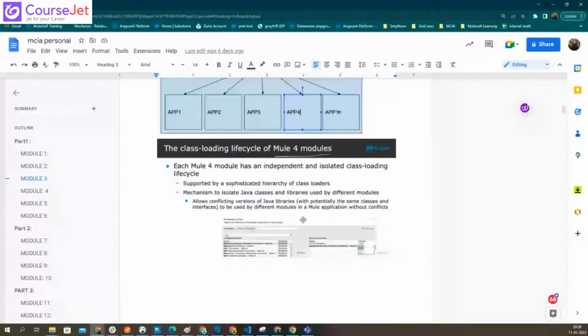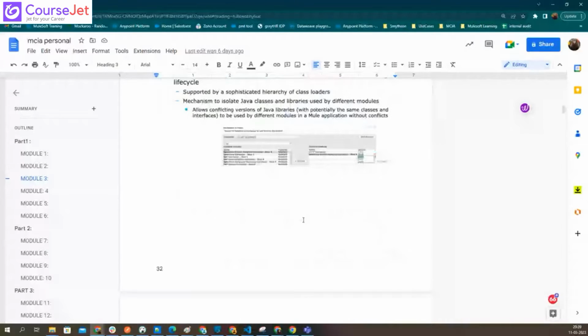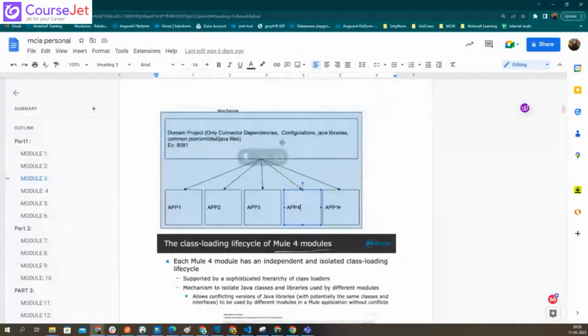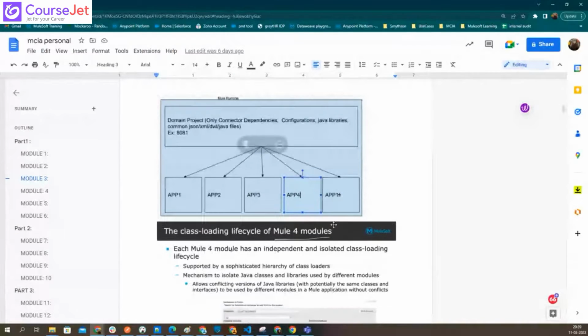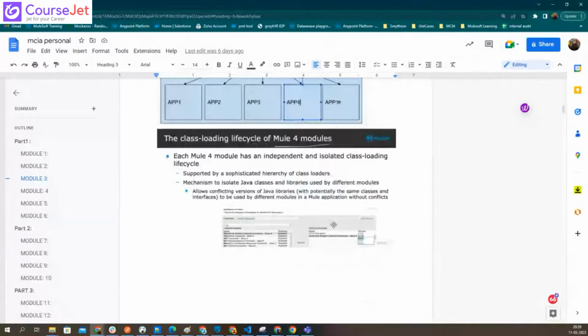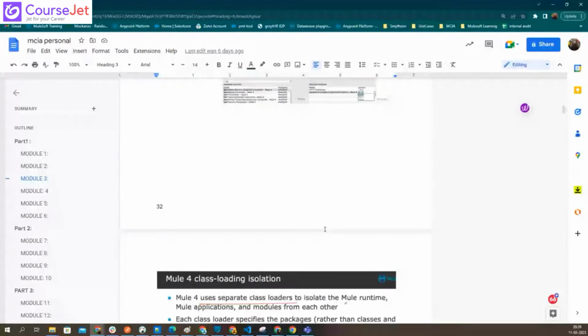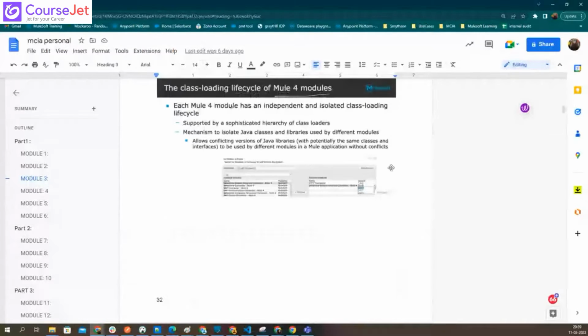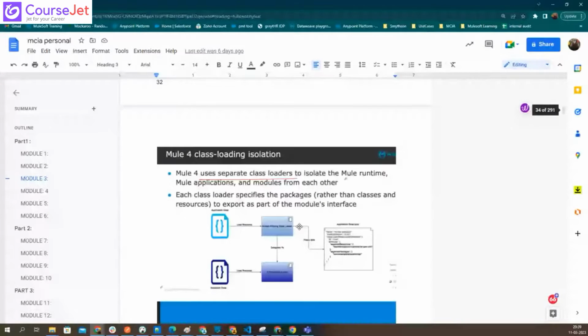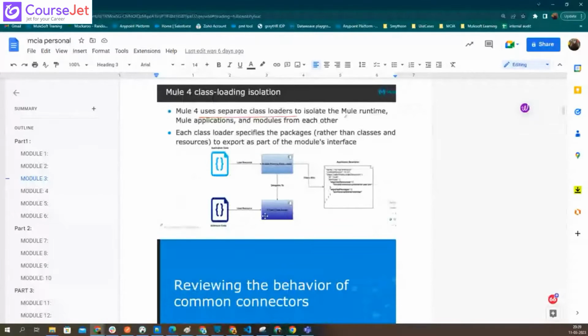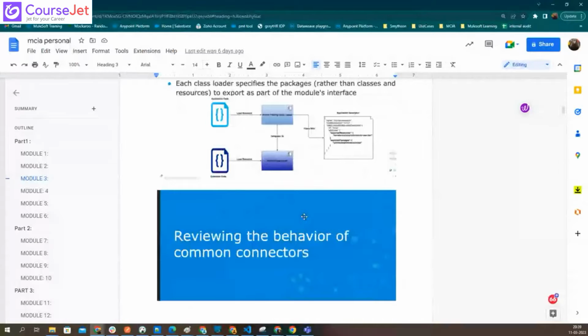Walkthrough done. And we discussed the domain project as well, that it will be used only in your on-prem. Class loading lifecycle also, I provided you some links as well, like how your classes are being loaded in the JVM to be executed. So this was the procedure, this was the diagram for that.